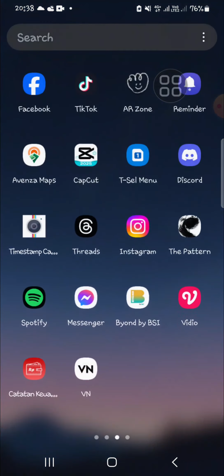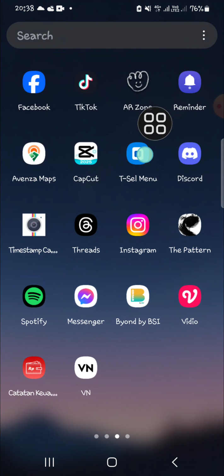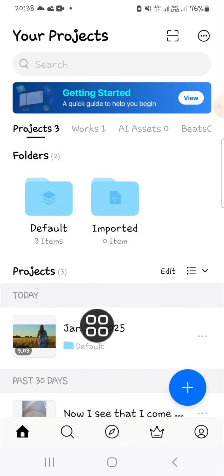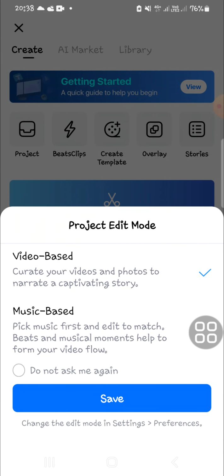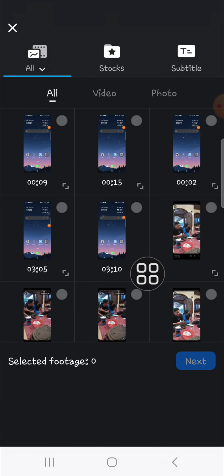First of all, I'm going to open up my VN Video Editor on my mobile phone, and then I'm going to create a new project. So I'm going to click on this plus icon, and then I'm going to select new project. And since we want to add a video, we can choose video based. Okay, and I'm going to show you guys how we can create a cool intro for YouTube.